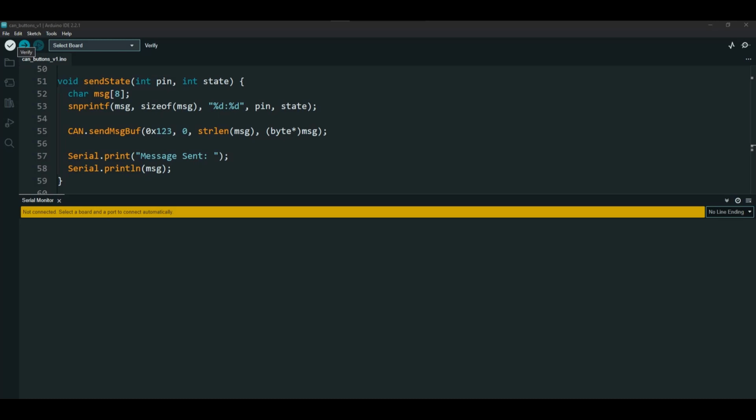The snprintf function. This line uses the snprintf function to format the message. It takes the message array as the destination, the size of the array, sizeof(message), and a format string "%d:%d". The format string indicates that two integers, %d, separated by a colon will be inserted into the string. The actual values to be inserted are the pin and state passed as arguments to the function. For example, if pin is 6 and state is 1, the formatted message would be 6:1.